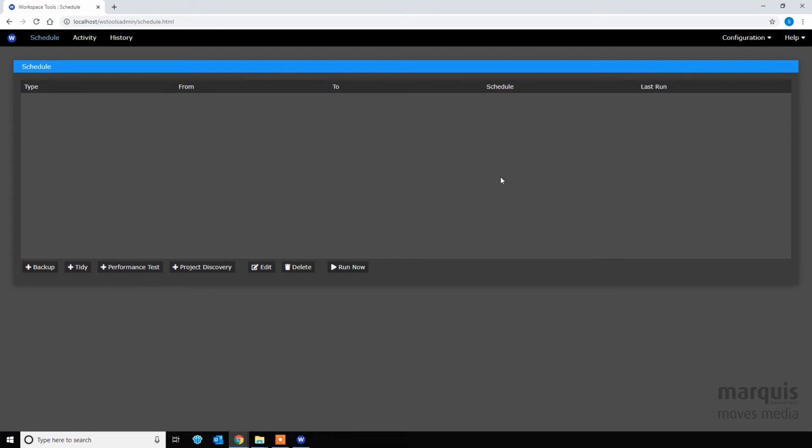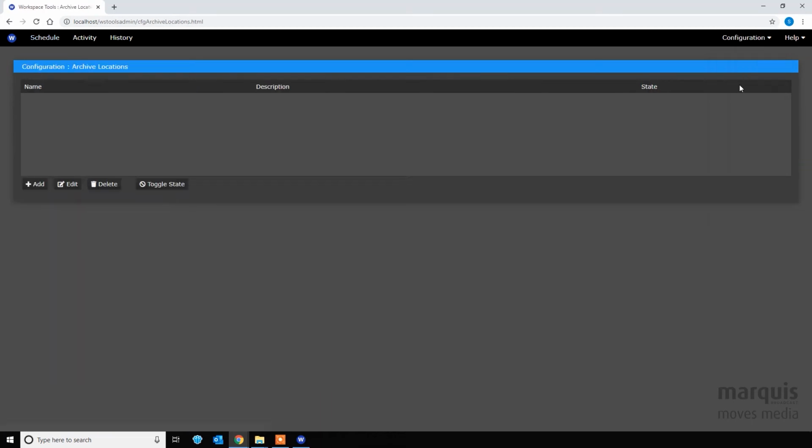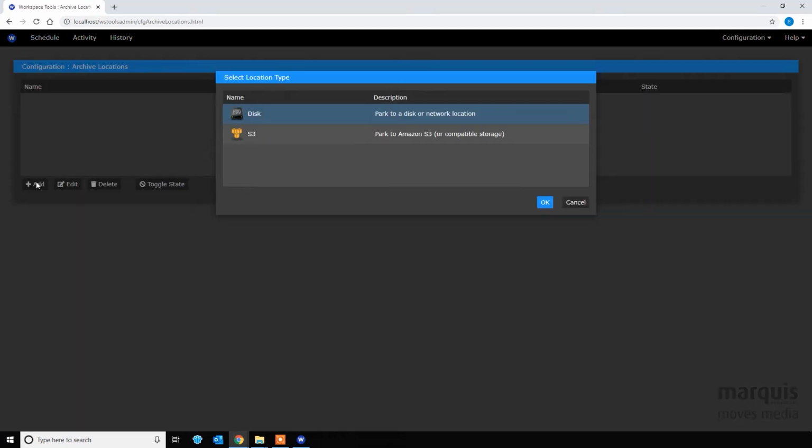But the first thing I'm going to have to do for this machine to do any job is to configure that backup location, so where we're going to put the content. In this case, we're going to go to Wasabi. So I'll come through, I'll choose my archive location, I'll choose the add, I'm going to choose the S3 option for the compatible AWS storage, in which case this is going to be Wasabi.